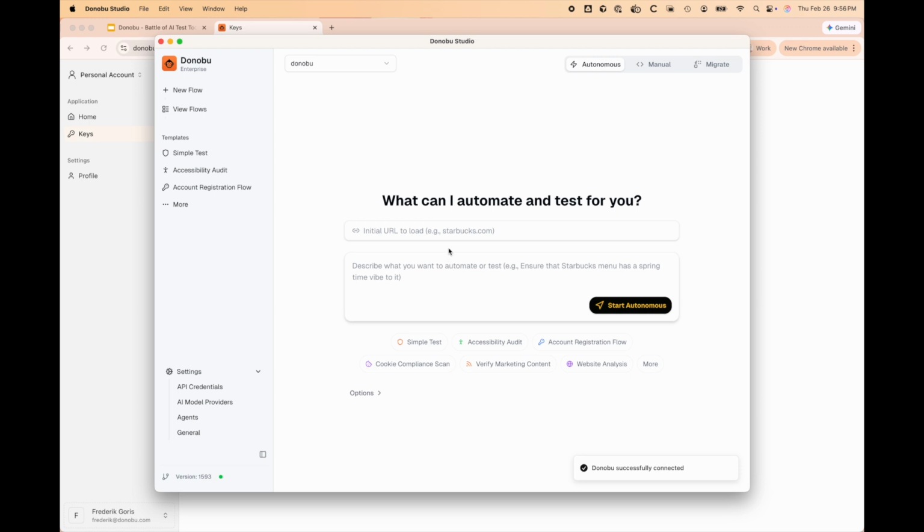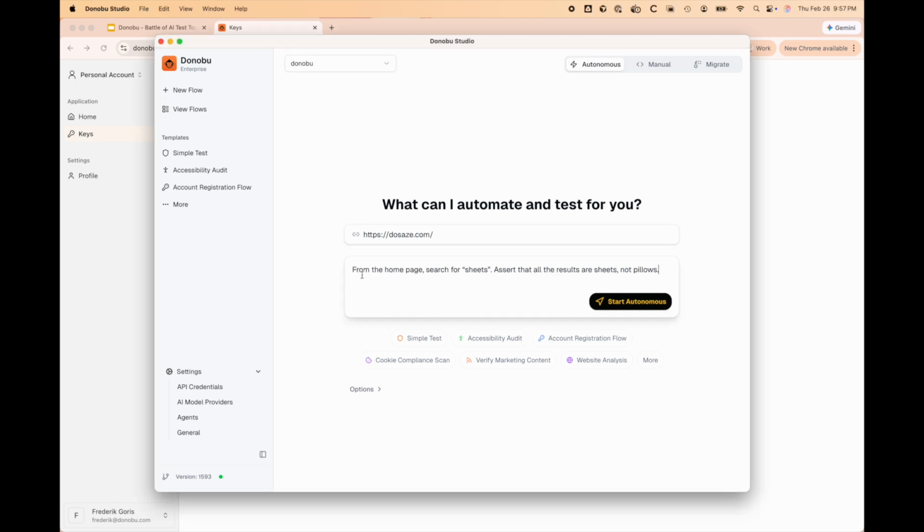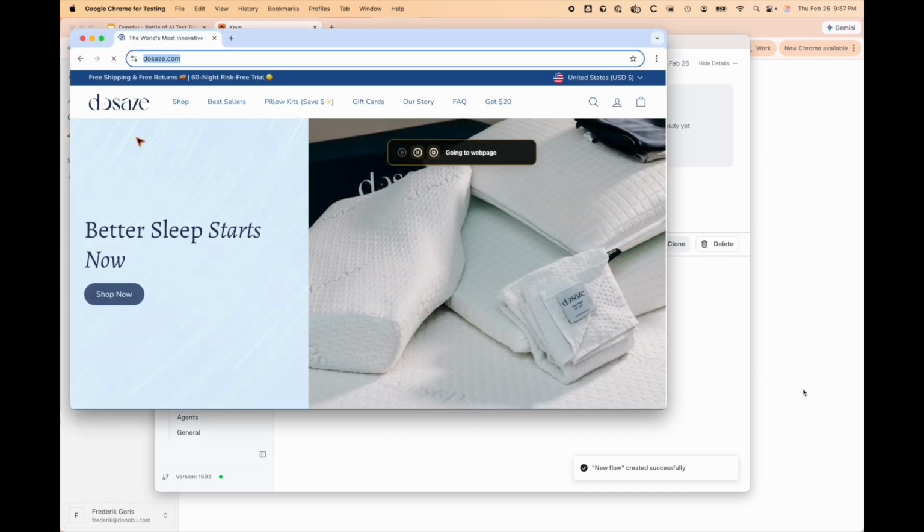All right, the first screen you'll be presented with is this one. Simply enter a URL. I'm going to use this site right here, and then tell Donobu what it is you want to test. So I'm going to say from the home page, search for sheets, assert that all results are sheets, not pillows. This is a pillow website. Click start, and off it goes.